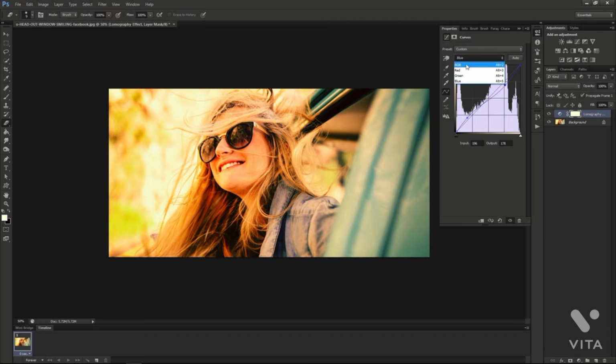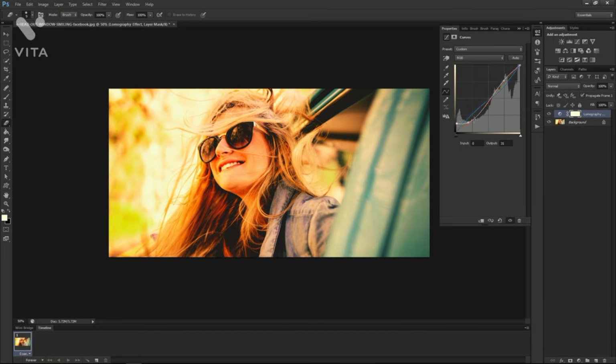So if we go back to the original RGB, we can actually pull up the shadows a bit because we want to create that kind of soft tone in the shadows as well. And by doing that, that allows us to create a great lomography effect. It's actually kind of overdone here. It's a little bit too much on the image.